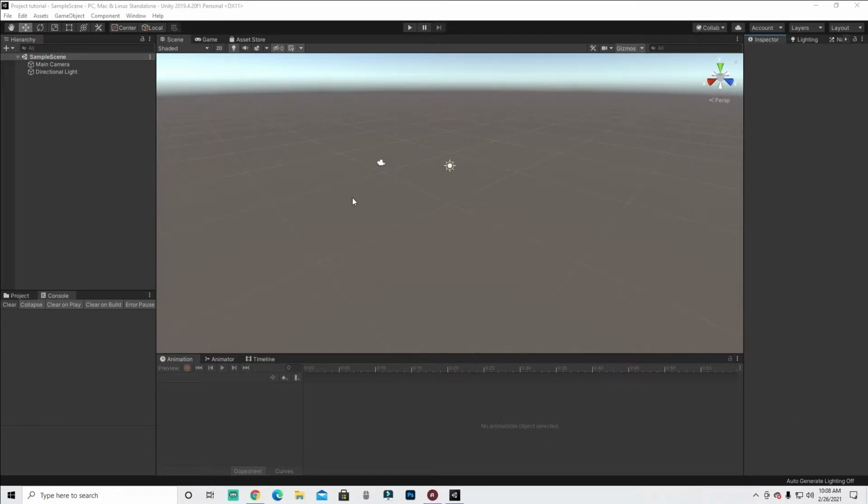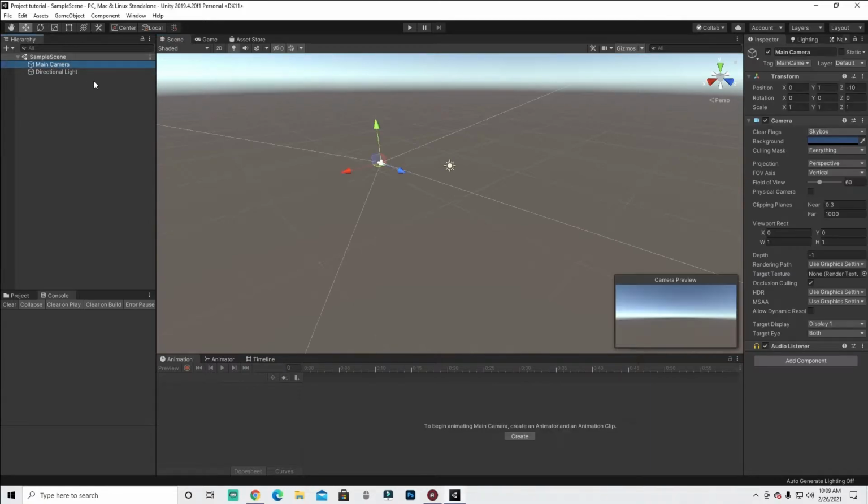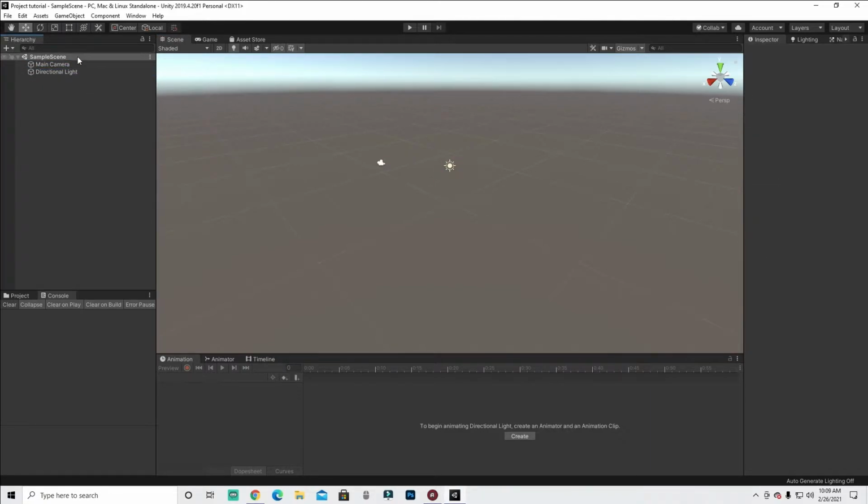What the heck is a hierarchy? Basically, your hierarchy tab is everything that you have in your scene, which is right over here, this wonderful little area. This is your scene, that's your scene, that's your scene. It's all the scene, right? And the hierarchy just tells you you have a camera in your scene. You have a directional light in your scene, right? This is basically just telling you, all right, this is what you have currently active in your scene.